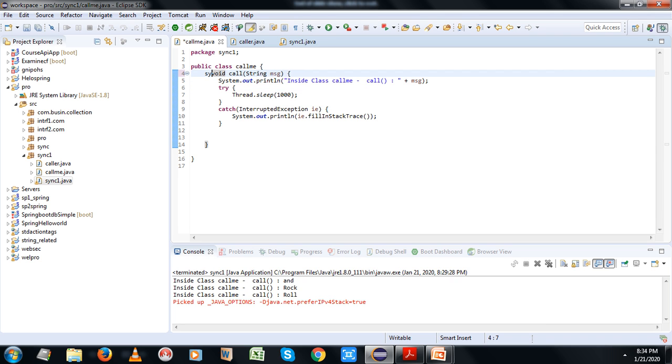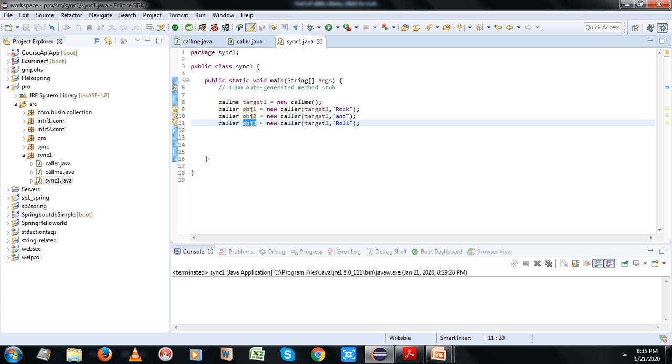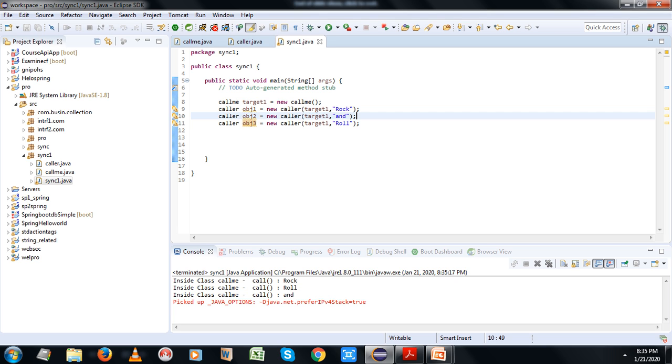Do you want to know how the flow comes, how the sequence happens? Initially, consider control comes here. The callme target object is created. Callme is a class, and first a callme object is created here, and then the Caller object. Caller is a thread, which we have defined here. For this thread, obj1 is created, and we pass in target and rock. Target is nothing but the object of callme.